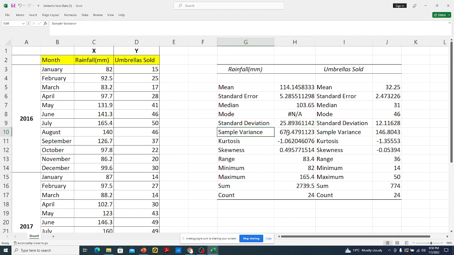Then the sample variance, and kurtosis. This we'll discuss when we discuss the different distributions. Then you have the range, the minimum value, the maximum value, and for rainfall, the sum, that is the total amount of rainfall in those 2 years, and then we have the count. Same for the umbrella sales. Any question up to that point?